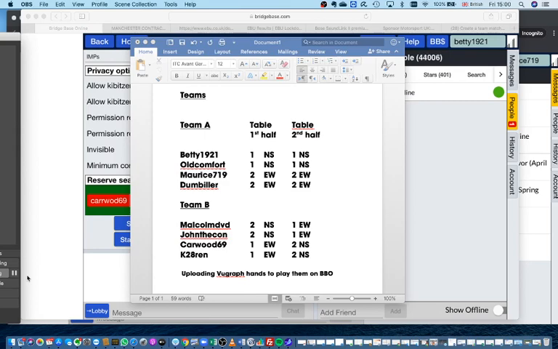Before you do this, I suggest that you lay out on paper where your team members are going to sit. I've done it here in a Word document. We have two teams here, Team A, which are made up of these four players, and Team B, made up of these four players. And as in a face-to-face match, if we are going to play a two-half match, then Team A will sit in the same compass direction, in the same room, throughout the match. So Team A, these two players will sit north-south at table one or in room one, and these two players will sit east-west in room two.